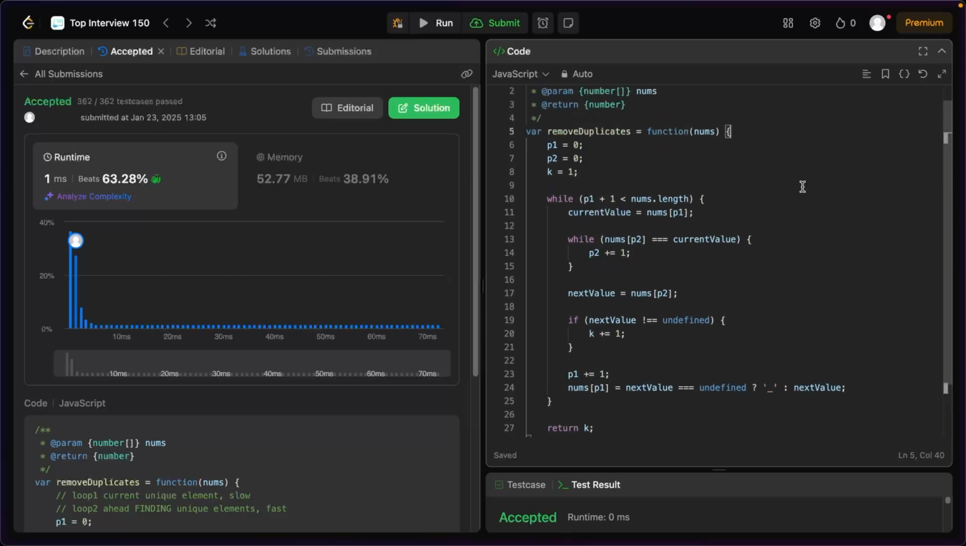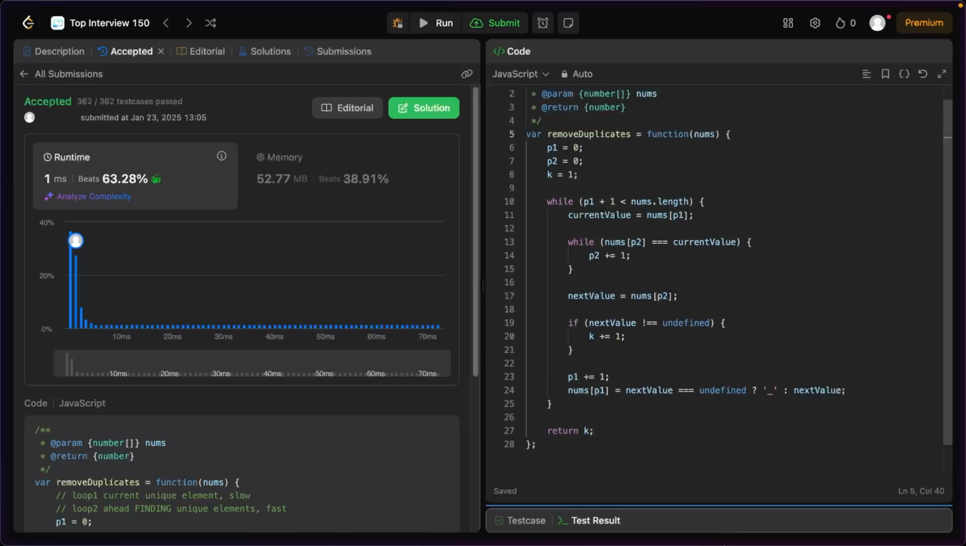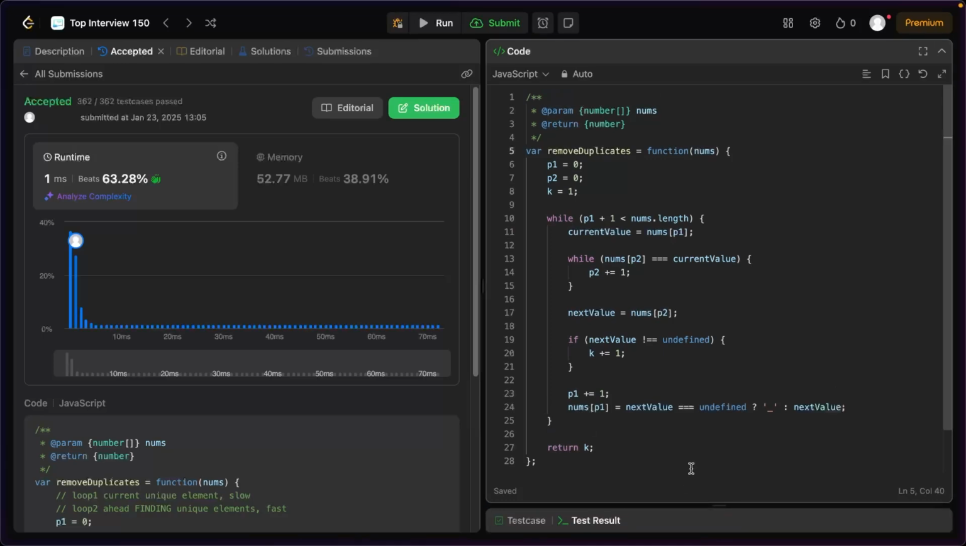That's the solution. Gotta make this bigger. There is our solution code. That's what I cooked up, and that's going to be the solution.